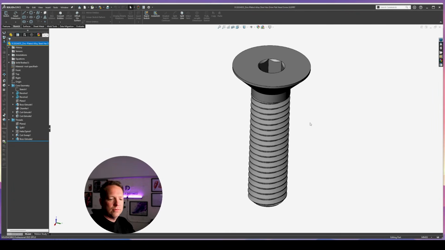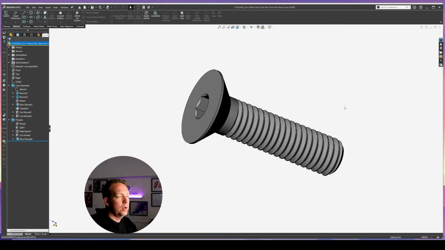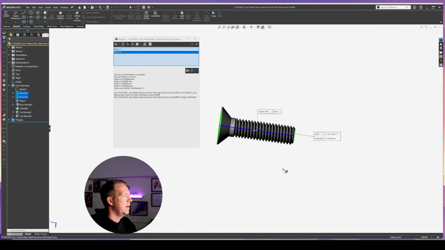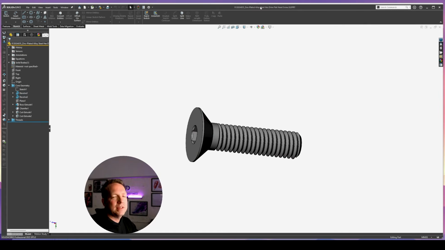Depending on what you're using it for, you can go for your life from here. We're wanting to use this in our assembly. Well, the file is already built. It's already to the correct size. We can see here, M5 by 20. The file is saved in our download folder.